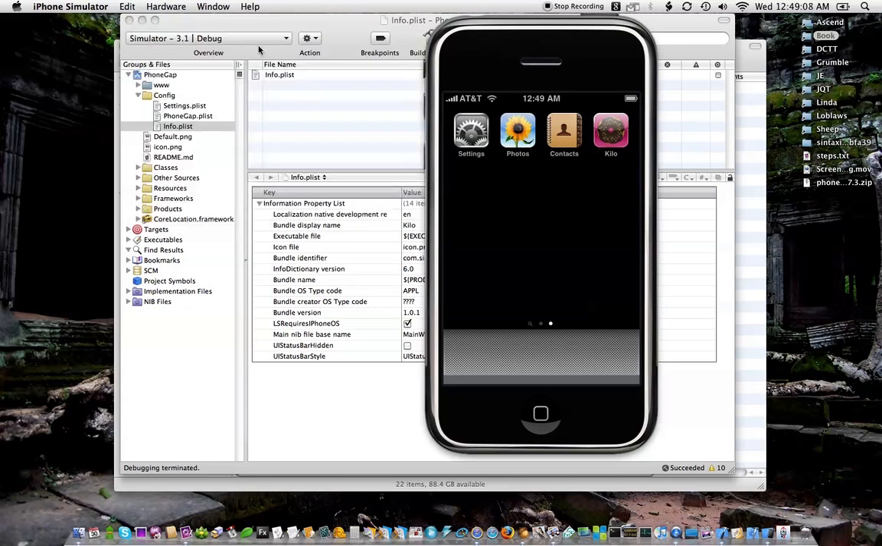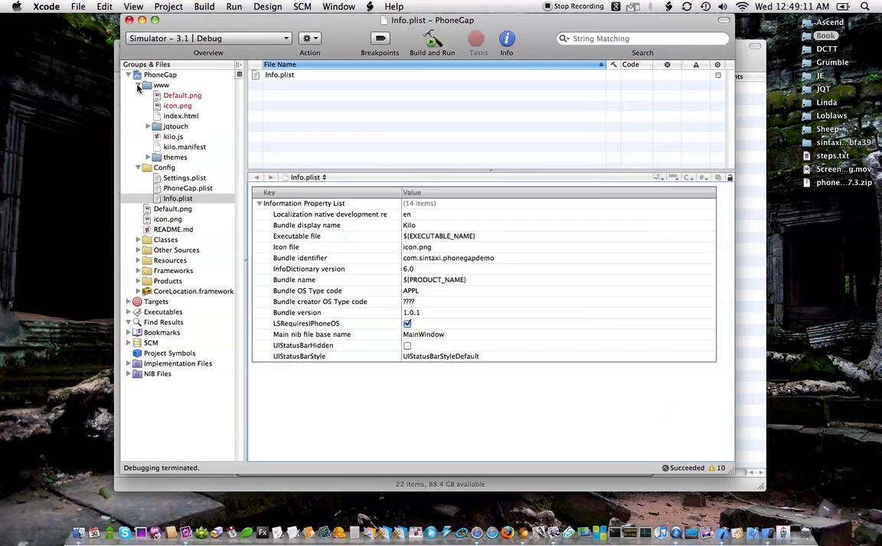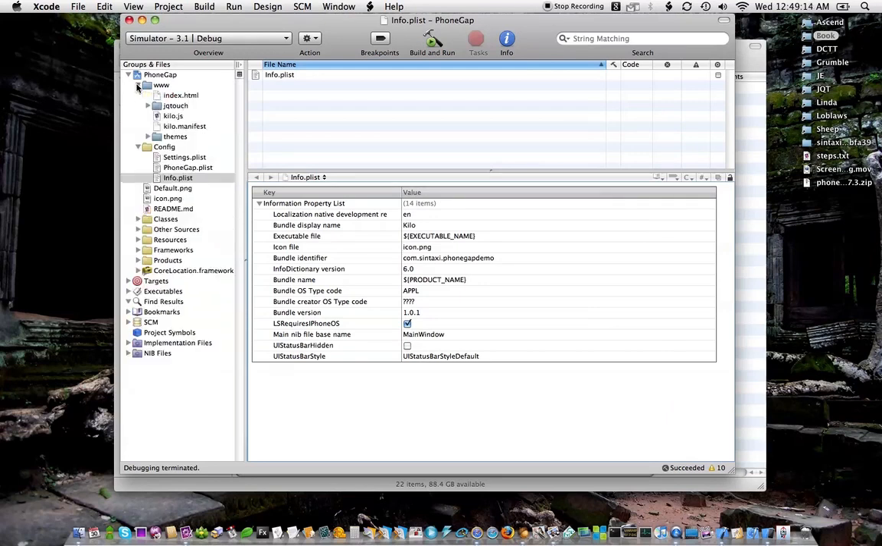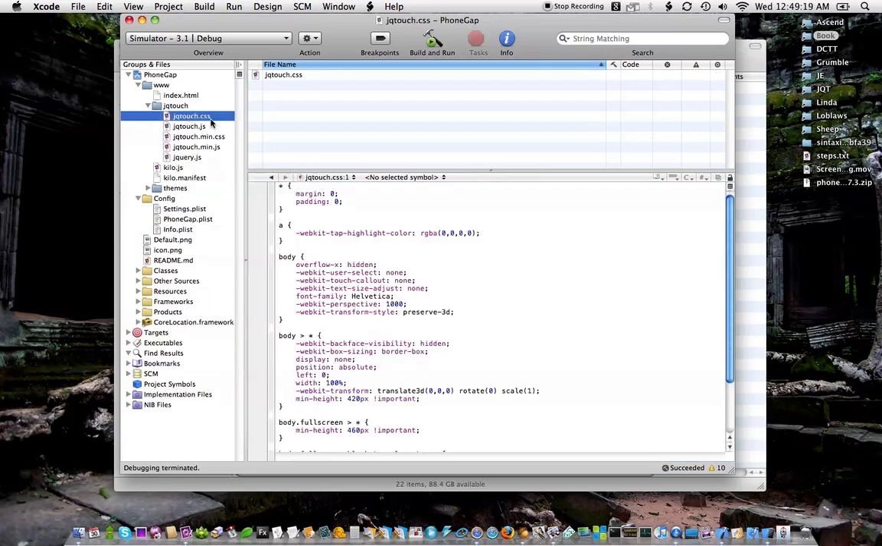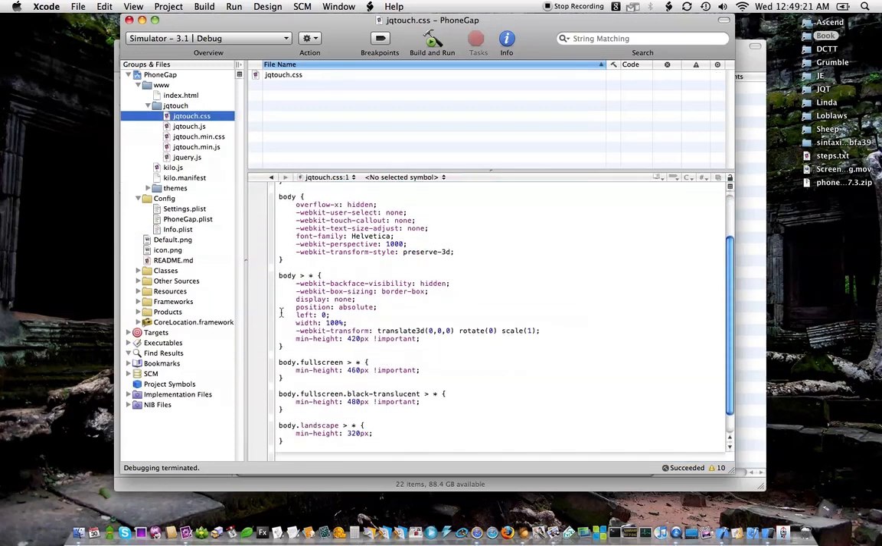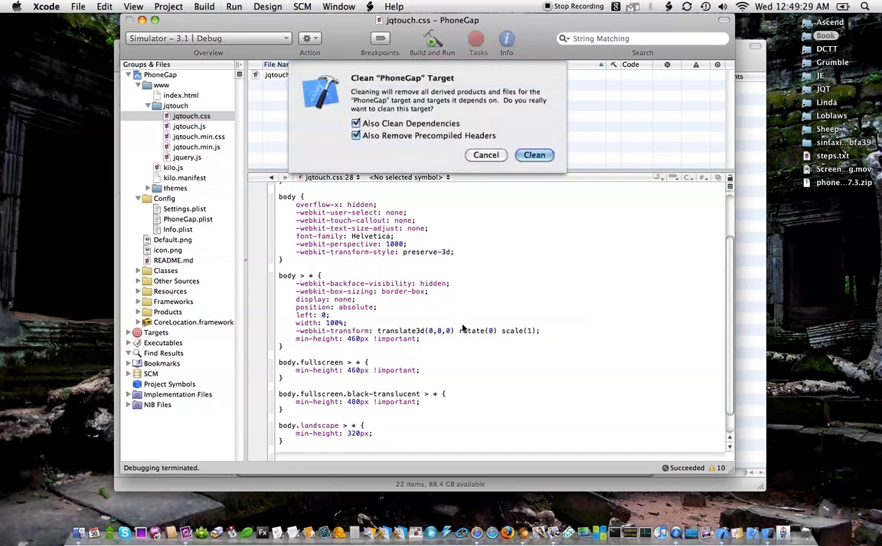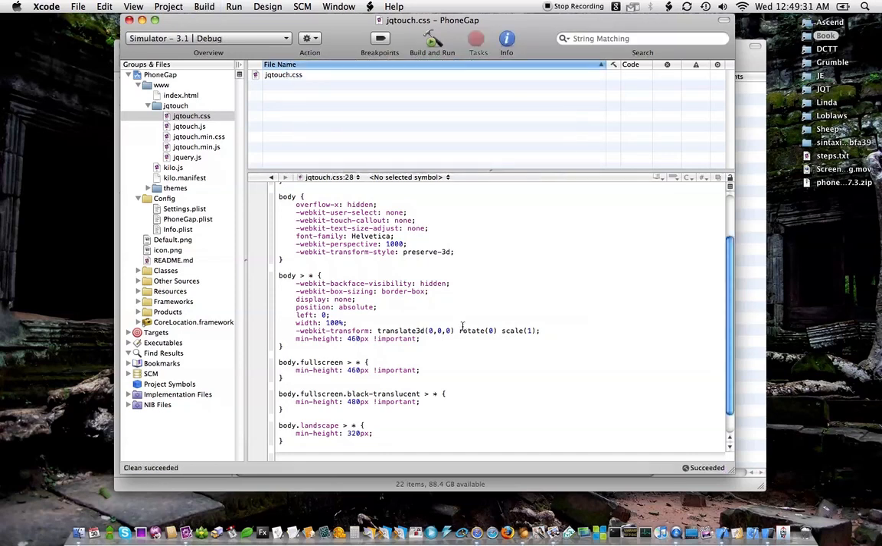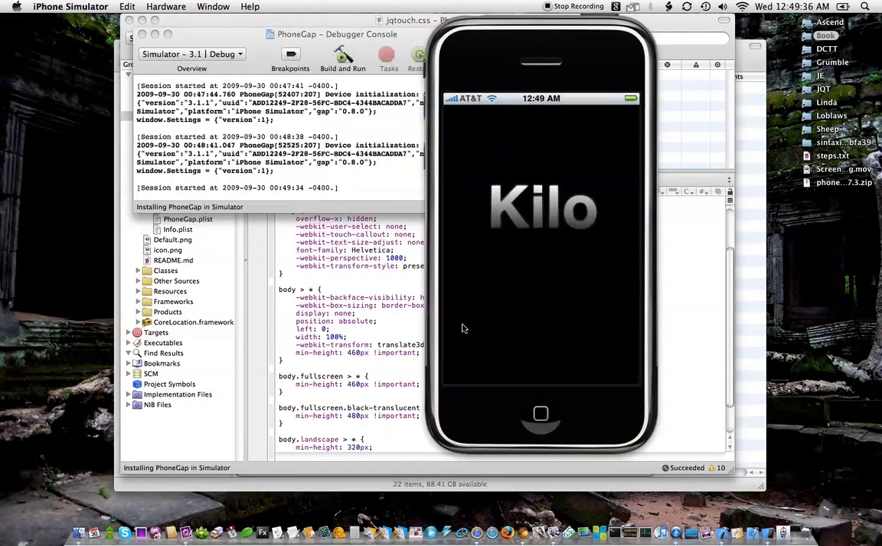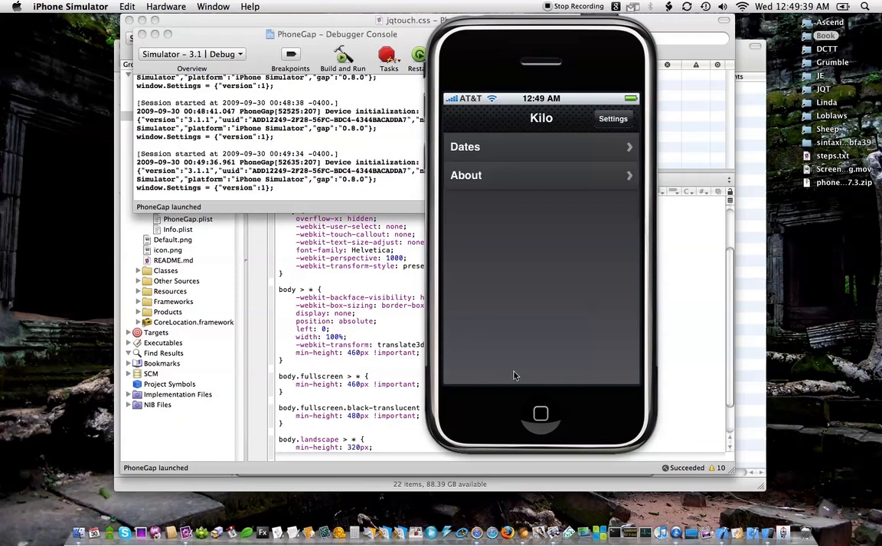It's very easy. I just go into the www folder and open up the jQTouch folder and go to the CSS. Scroll down to the body section and find this 420 pixels. Just change it to 460. Save. Clean. Build and run. So now we've got the whole screen real estate available to us. So that's pretty cool.